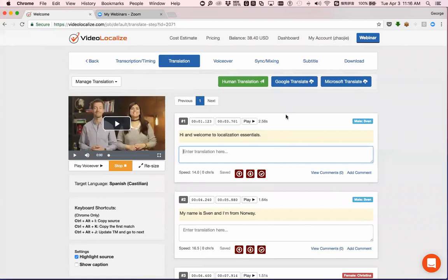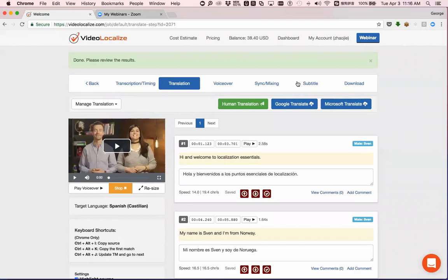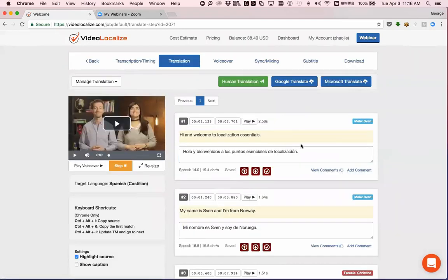Now let's try machine translation. There are Google and Microsoft machine engines here. To save time, I will just demo machine translation using Google Translate. Let me click on it. Because the target language is set to Spanish, it's being translated into Spanish. I don't know if the translation is good or not, but this is just a demo.